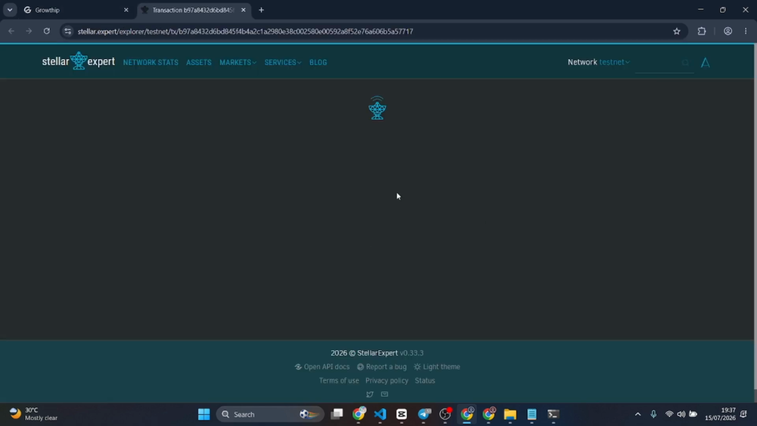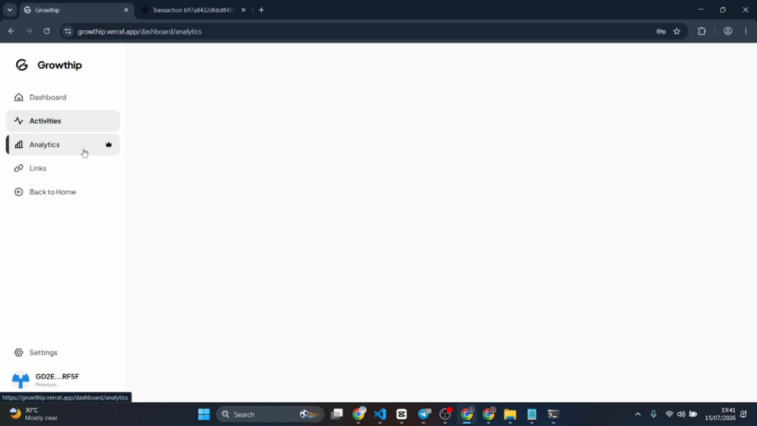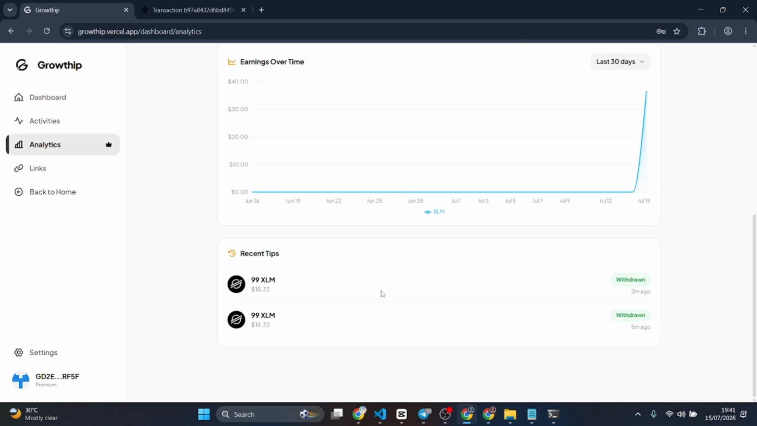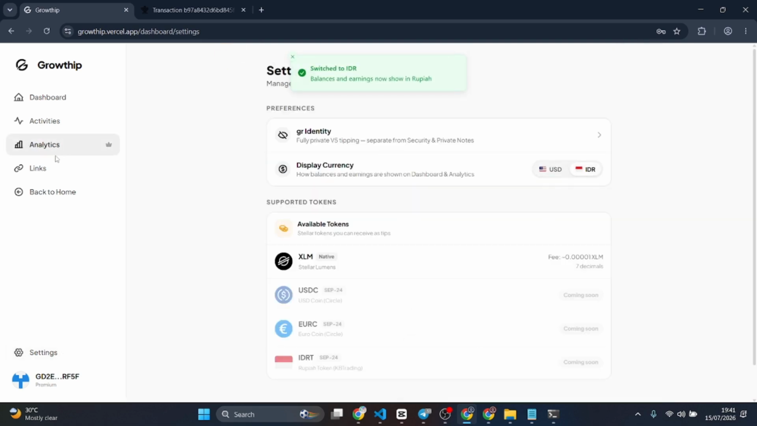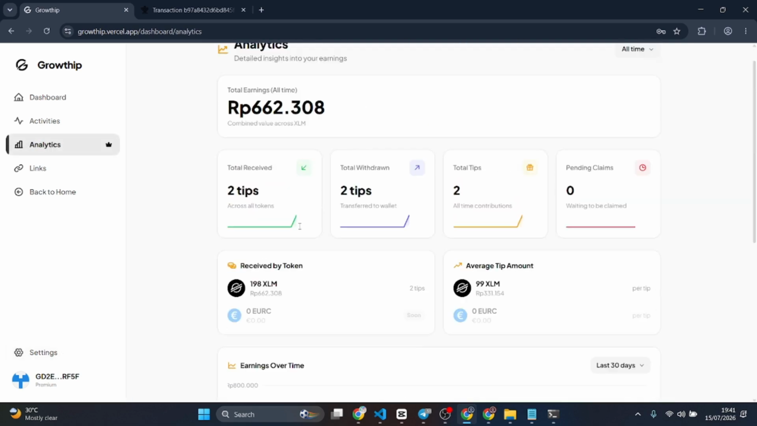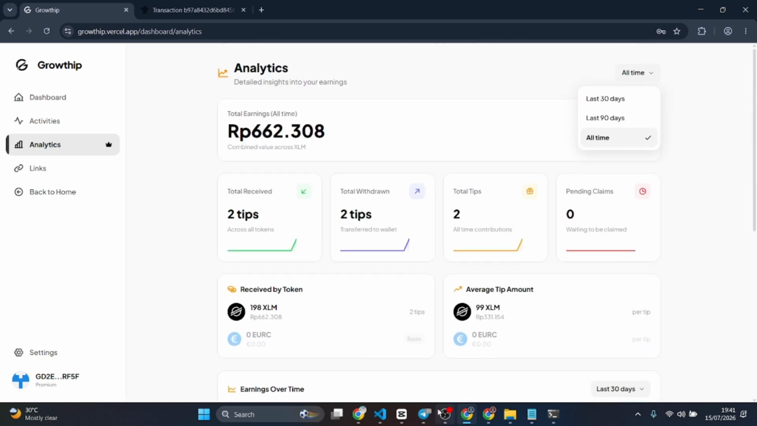Funds land in the creator's wallet, fully theirs, with the supporter's privacy intact the entire way through. No custom app, no trusted third party, no public trail. Just a wallet, a link, and a proof. Private by default, verifiable by design, all running in the browser.